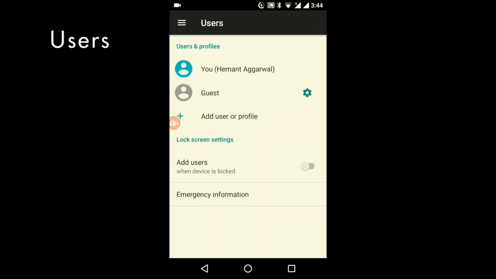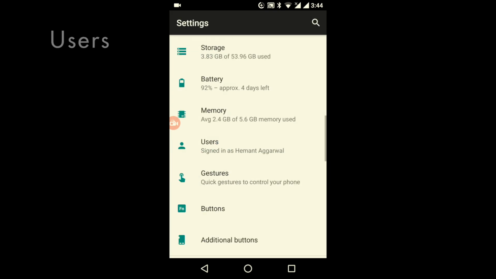The user section is pretty similar to the Oxygen OS. There are no changes here.